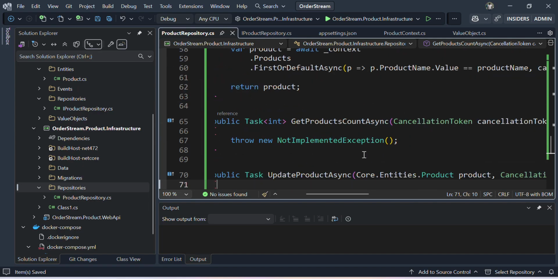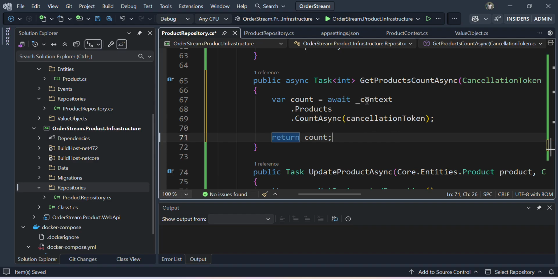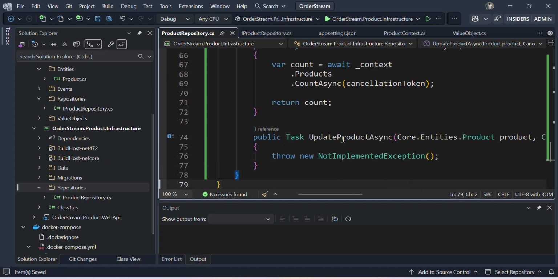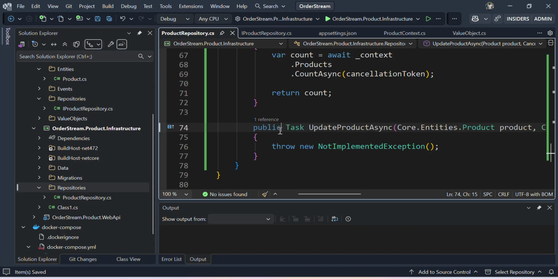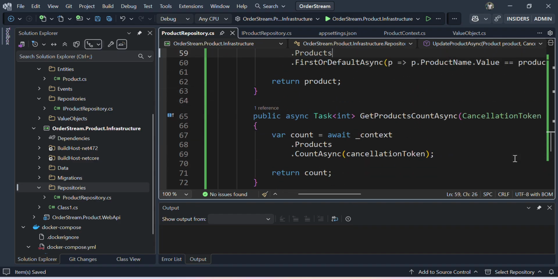Now we get a count, the total number of products in our system. So I'll come here and remove this one. So var count equals await context.Product.CountAsync(cancellationToken) and then return the count. Now we come for our update. We'll have the same implementation, nothing new. context.Product.Update(product), and this one to save to persist the changes to the database. So this is our implementation.